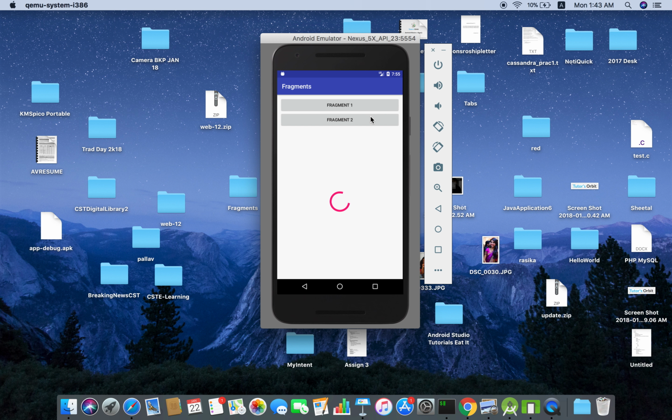So let's go ahead and click on fragment 1. Now here you see it has loaded our fragment 1. Let's click on fragment 2. Now you see it has loaded fragment 2. We can do this as many times as we want, and it won't be creating any new activities here. It would be running on the same activity with different UI elements.